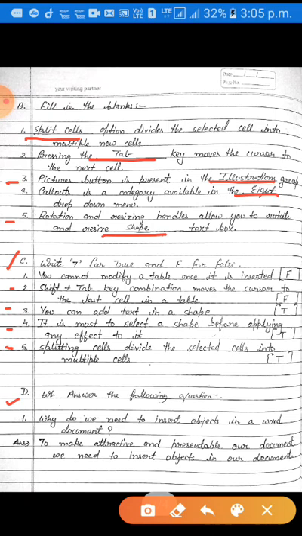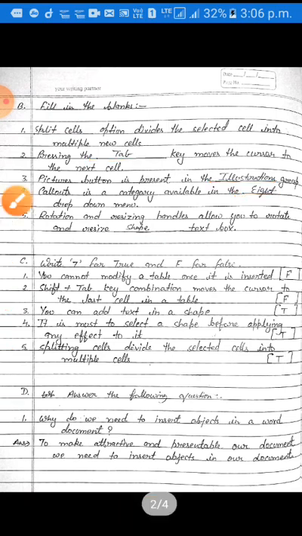Exercise number D is answer the following question. Question number first is, why do we need to insert object in a Word document? So dear student, answer is, to make attractive and presentable our document, we need to insert object in our document. Okay, once again listen carefully. To make attractive and presentable our document, we need to insert object in our document. Okay, now come to the next question.